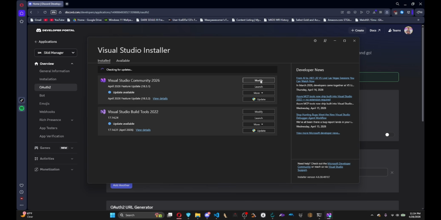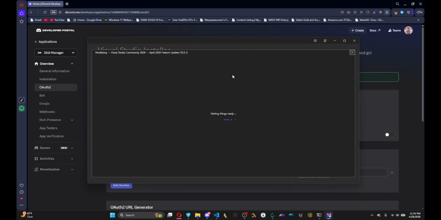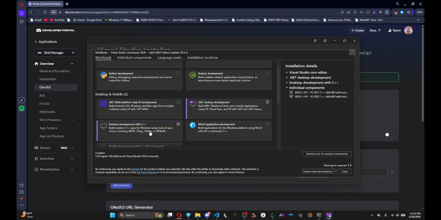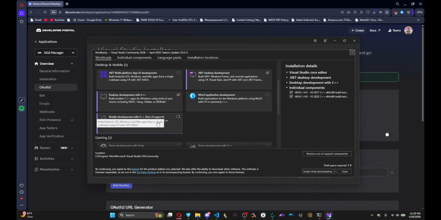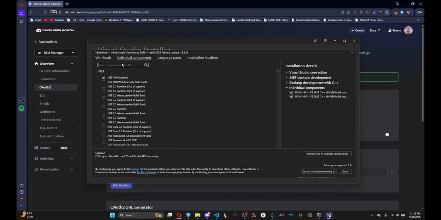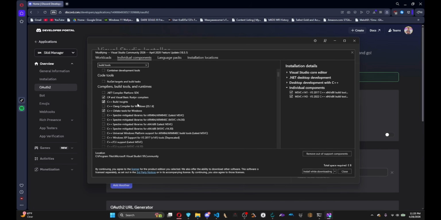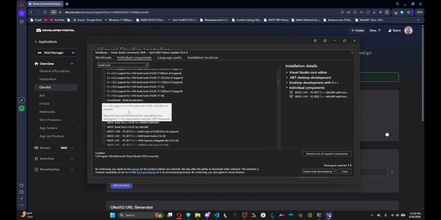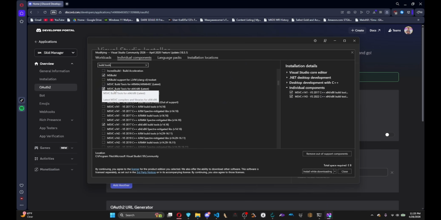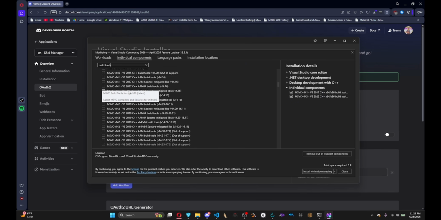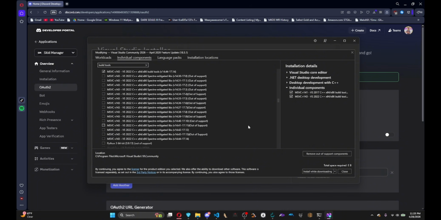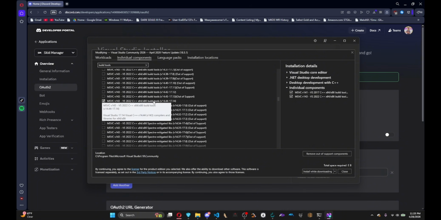You go to installer, modify. You just need desktop development C++. You don't need this, I think you just need this, and build tools, which you can just get. Yeah, you need MSBuild tools. I'm not gonna explain this much. You just need the x64, x86 build tools, just the latest 143.